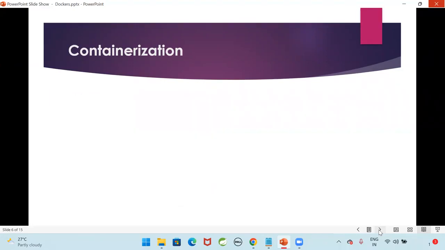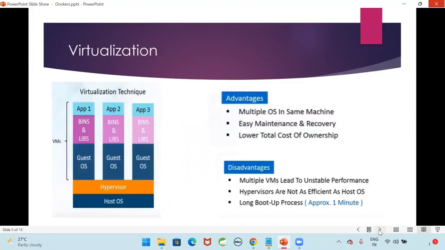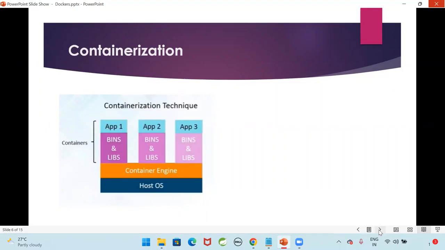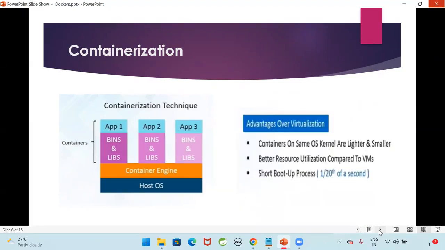Earlier, in the previous slide, what happened? To run 3 applications, I installed 3 operating systems. But here, am I installing 3 operating systems? No. Every application requires a different stack, so to run each application with a different stack, I use the container concept. What are the advantages?